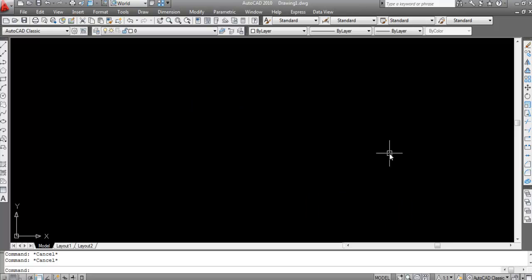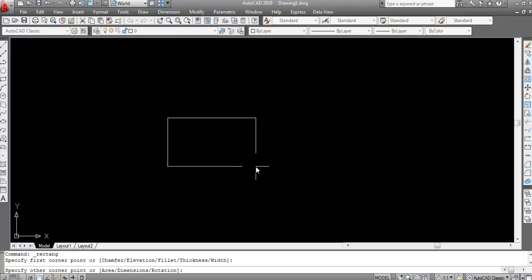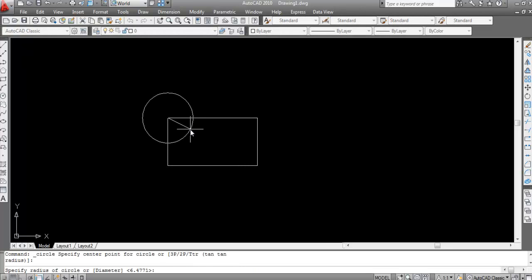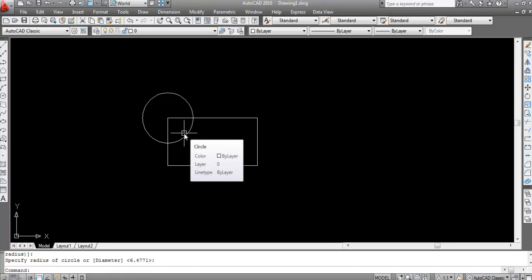So let's get started. The block command is used to make some objects into a single entity or single profile. Now suppose this is a rectangle and this is a circle. Suppose I want to select both the objects at once, meaning I'll convert these two objects into a block.